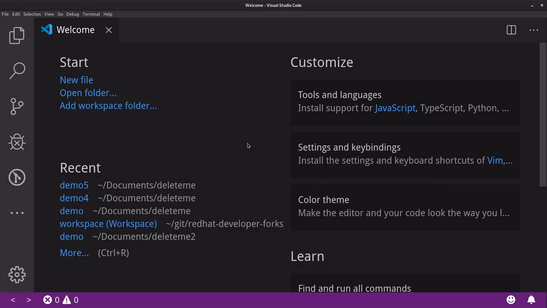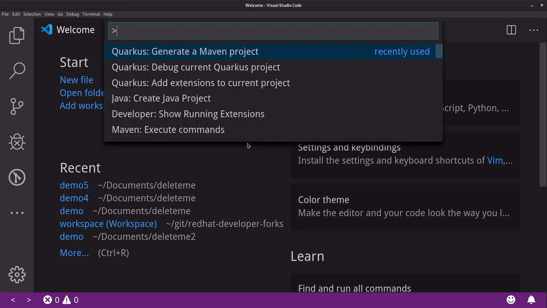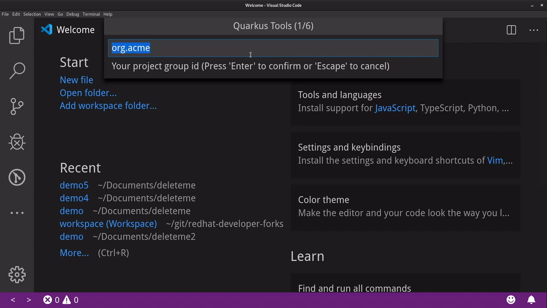Today, I would like to present a Quarkus development workflow within VS Code, alongside key features provided by the recently released VS Code Quarkus extension. To start off, I will create a new Maven-based Quarkus project using the extension's Generate a Maven Project command.